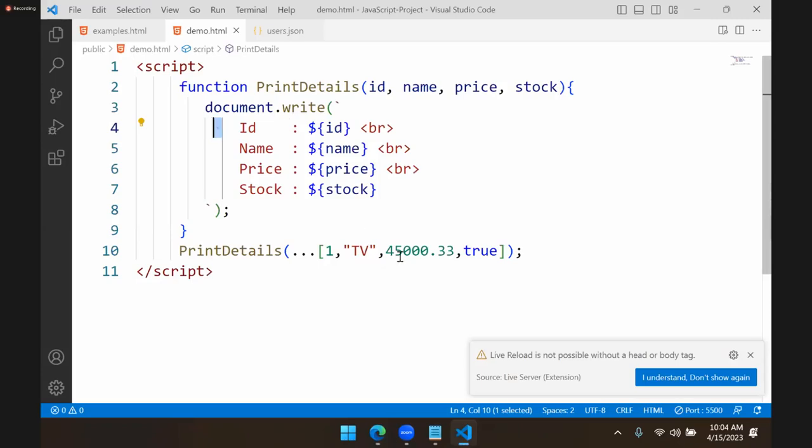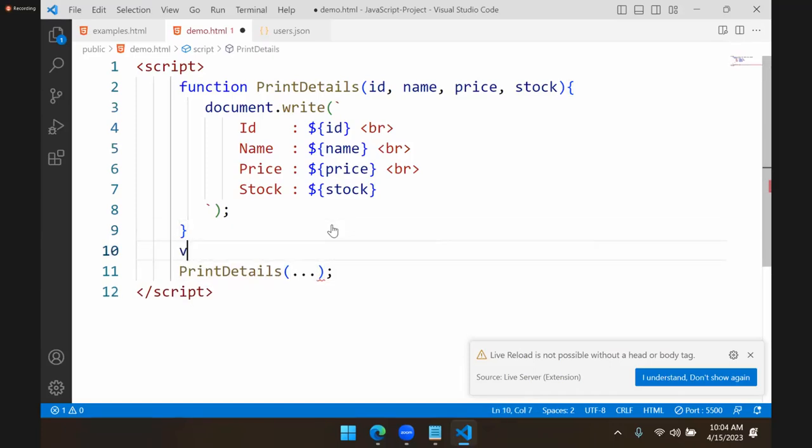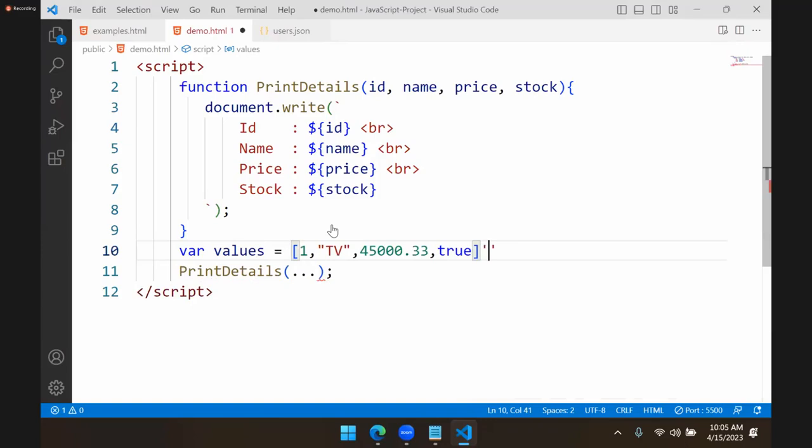But this time we are using the spread technique. Actually, we can do it like this. All these we can store in a variable called values. So it is an array. We can store all these values in an array, and we can pass those values like this. That is another technique. That means now how many are we passing? Only one.